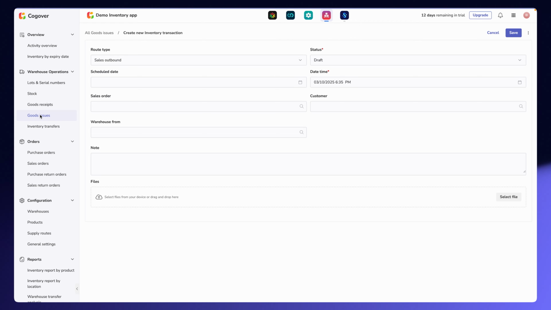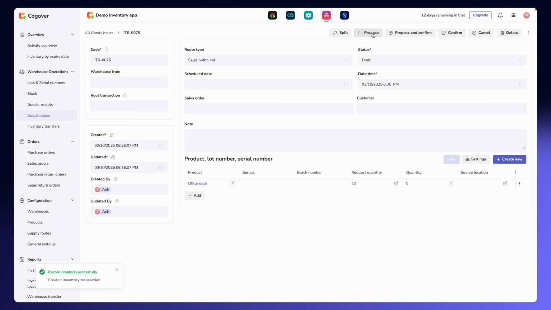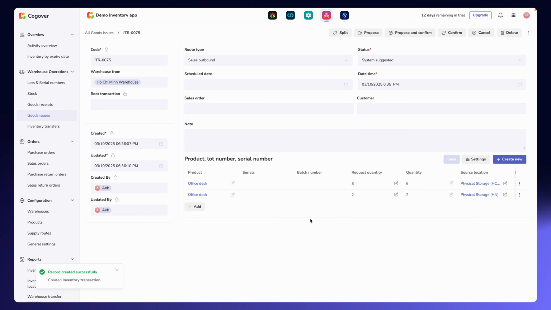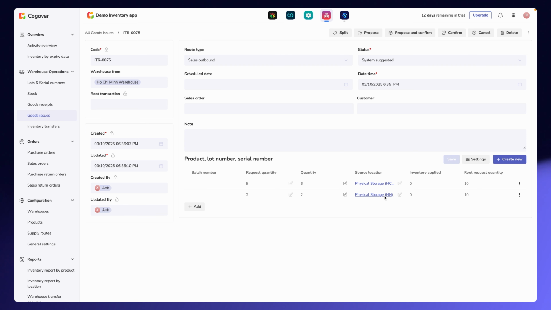If you want to sell 10 office desks, click on the goods issues, then Create, fill in the necessary details, select the office desk product, set the quantity to 10, click Save, and then click Propose. After you click Propose, the system will scan all available warehouses and determine that the Ho Chi Minh warehouse holds 6 office desks, proposing a dispatch of 6 units, and the Hanoi warehouse holds 2 office desks, proposing a dispatch of 2 units. However, as the customer's request is for 10 units, the system will record a total available quantity of 8 units from the Ho Chi Minh warehouse area.